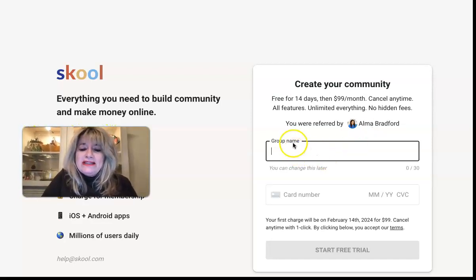Now right here it says group name. You can change this later. This is important, but again, you can think through it, but you can change this later, of course.